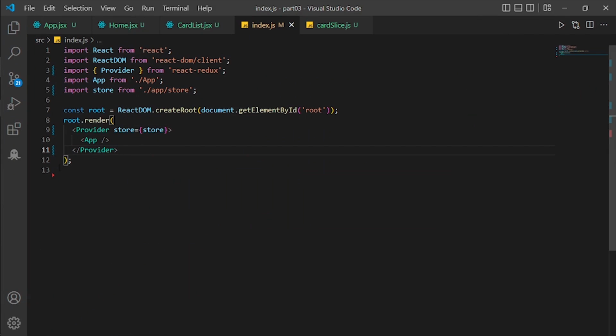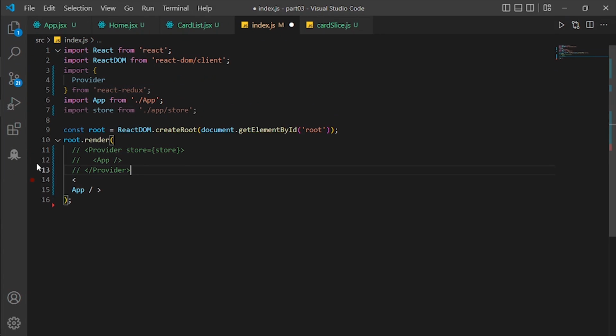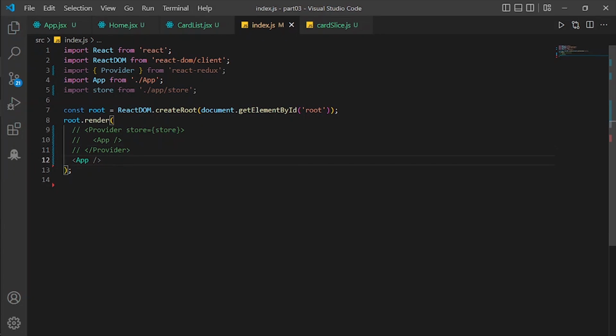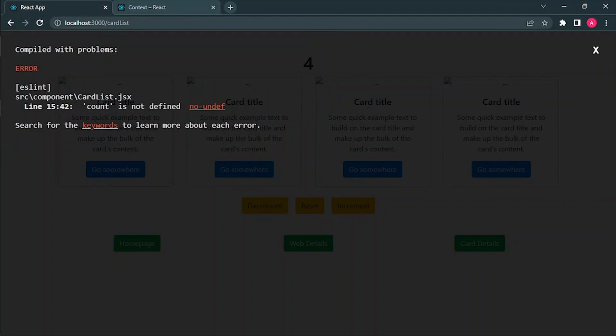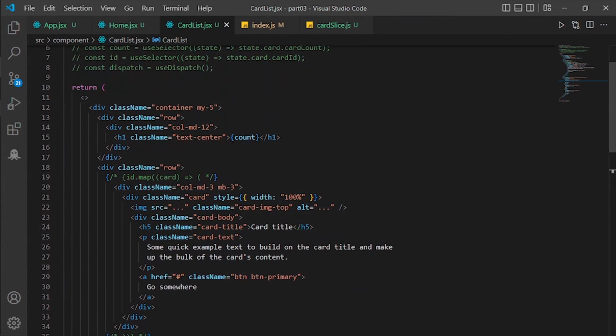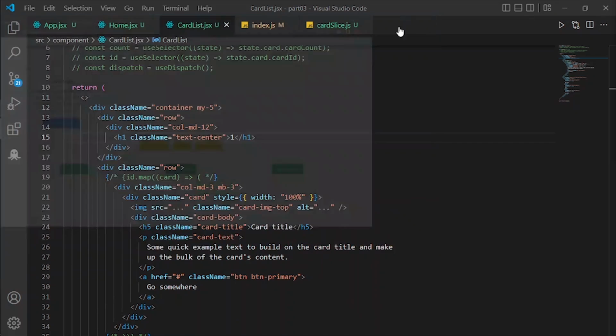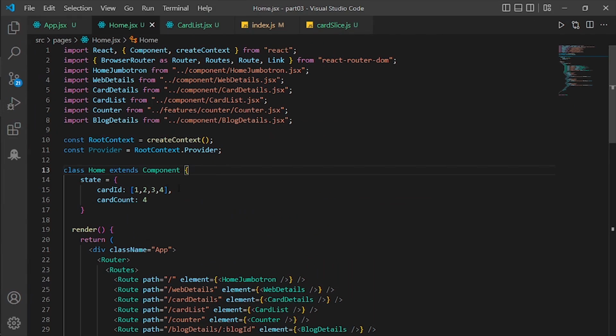Inside of here we have already set the provider, but this one is from Redux. So we can comment it out. Copy, paste it here, uncomment and delete all of this provider. So we just need the app component. Now let's see if we get some error. Count is not defined. Oh yeah, in cardList I forgot to change this count. I will just change it to 1. I will make all of this data static, and surprisingly we got no error. So that means we are good to go.